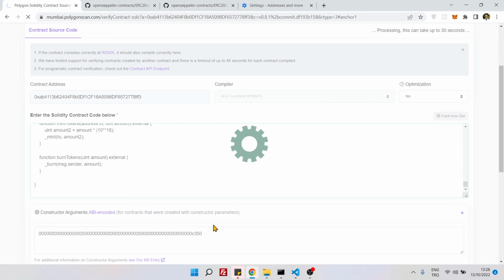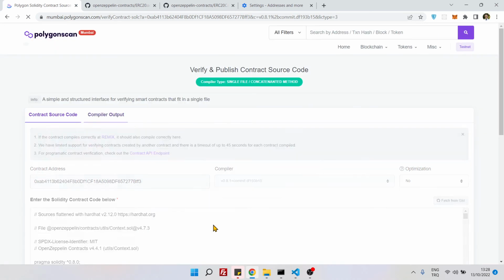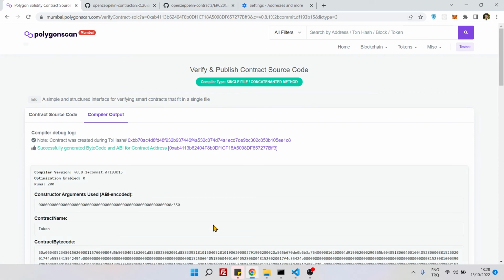And actually, in all your projects, you will need to verify your contracts as well. So apart from having an interface, this verification is also sometimes needed, so that other people can trust your contracts and can see your contract code clearly.